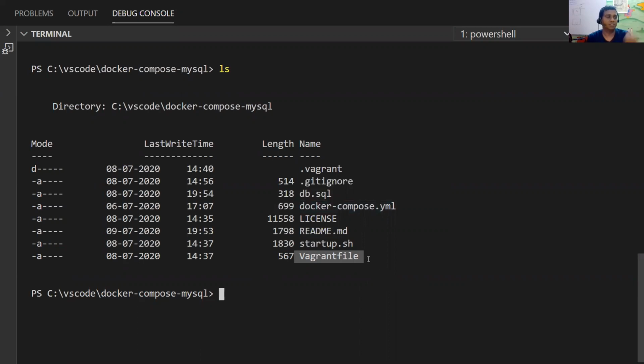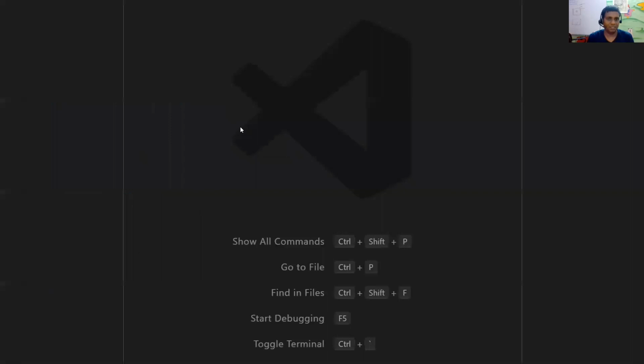Vagrant is a small utility which helps you bring the virtual machine up, shut down the virtual machine and so on. The virtual machine configuration is defined in this file, the Vagrantfile. Similarly, the entire MySQL server definition you can find in the docker-compose.yml. We can slightly walk through those files as well.